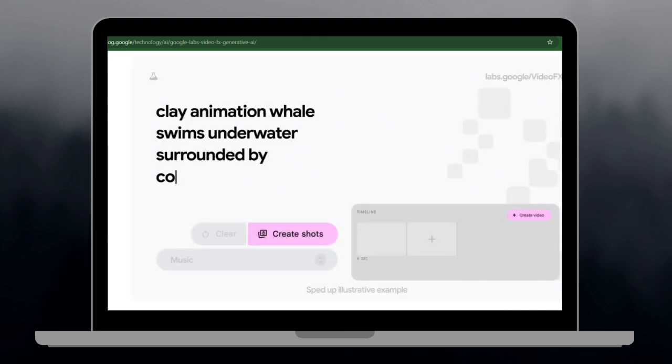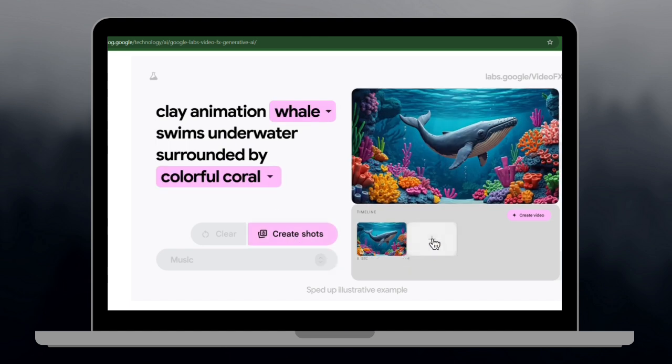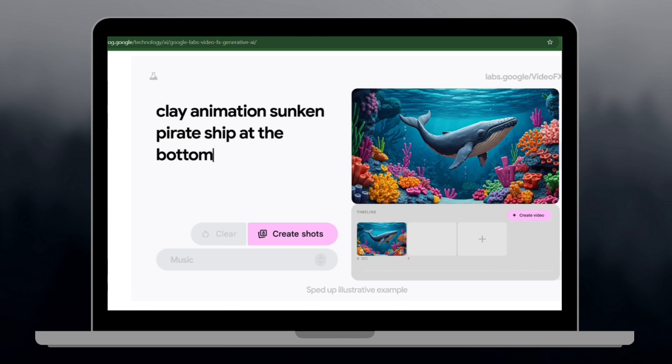Whether for social media, presentations, or creative projects, the VideoFX helps you bring your ideas to life. And that's how you get the best results with Google Labs.